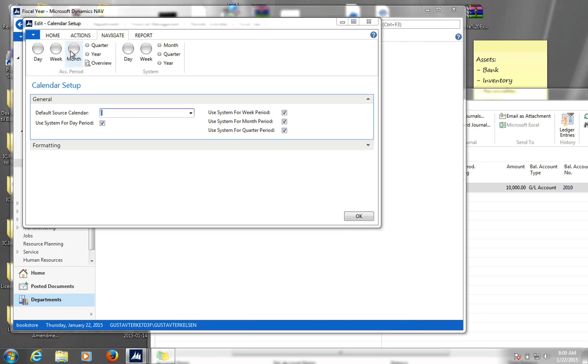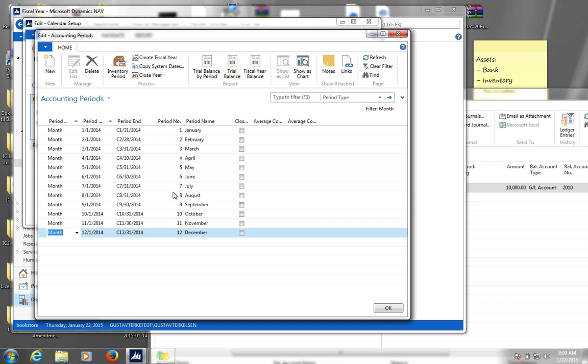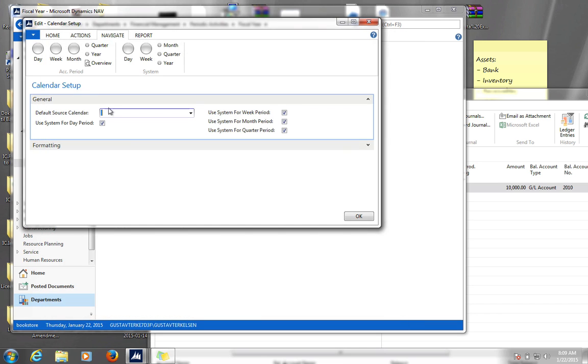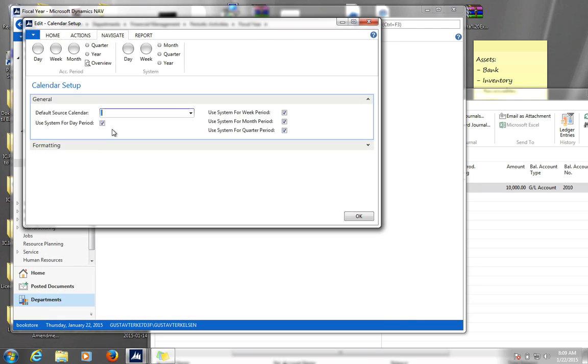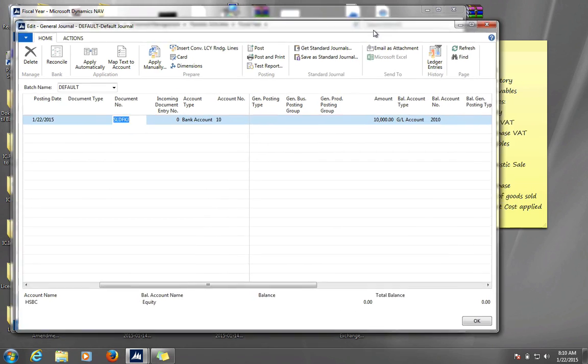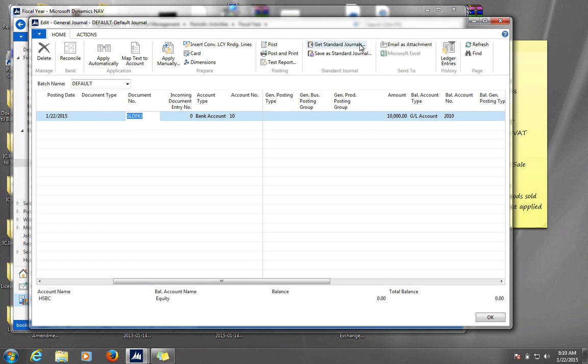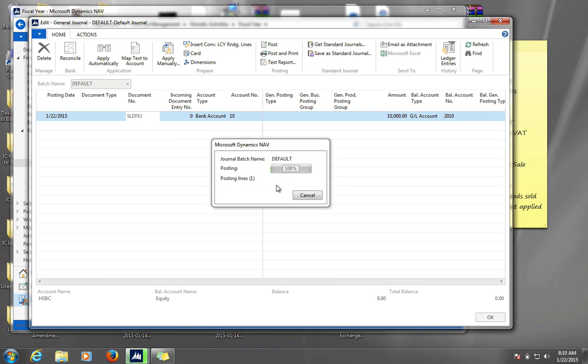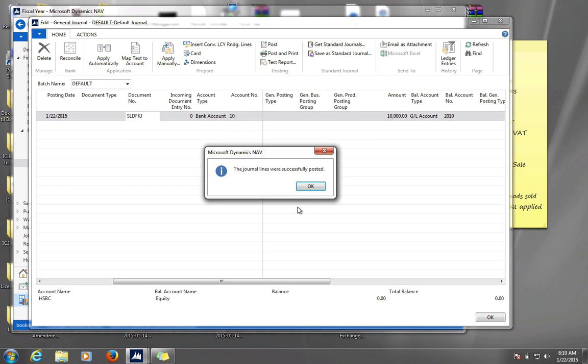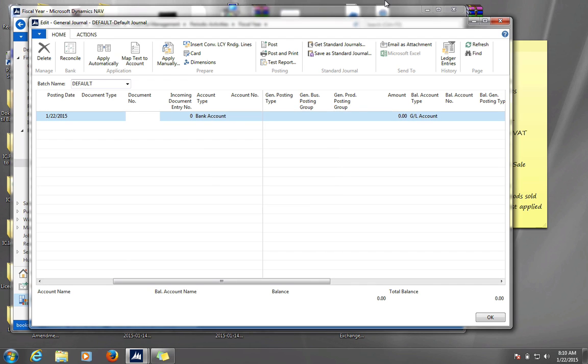if we go to month, we can see that it has set up all the months, and if we go to year, we can see that it has set up one line for the year. So we can try to post our general journal again. Post. And the lines were successfully posted.